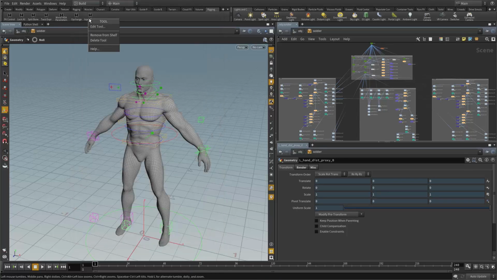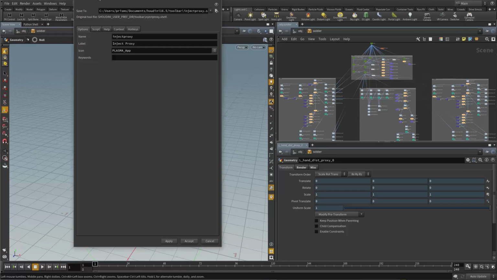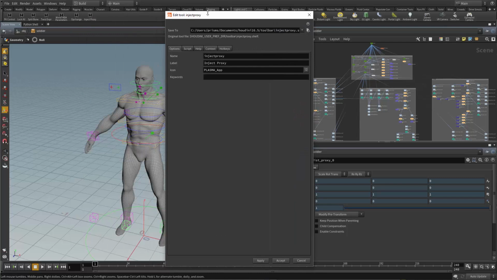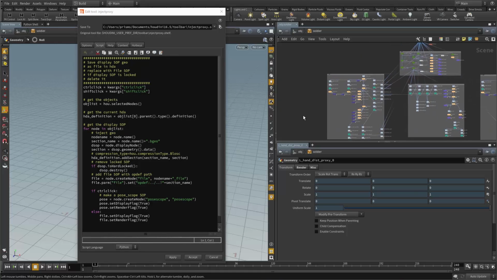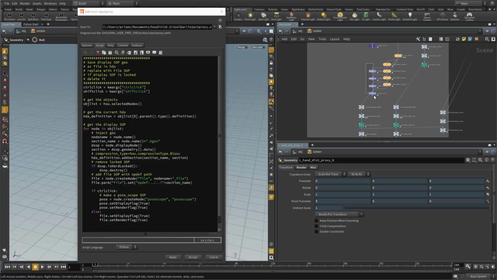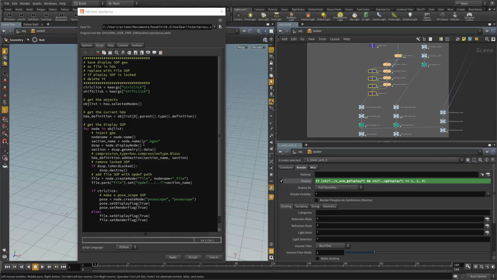So let's have a quick look at what this tool is going to do. If I right-click and edit the tool, go to its script tab, you can see, again, it's reasonably simple, just doing a couple of things, but it's going to do it in a loop over all of the selected nodes. And what we're going to do is select our proxies, and then it'll run this script over each of those individually. So what are we doing here?